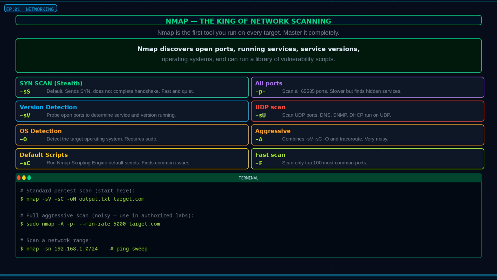As you progress in cybersecurity, you will run thousands of Nmap scans. Keeping organized output files is a professional habit that separates good pentesters from great ones. Important: always verify you have authorization before running Nmap against any target. Port scanning unauthorized systems is illegal in most jurisdictions.